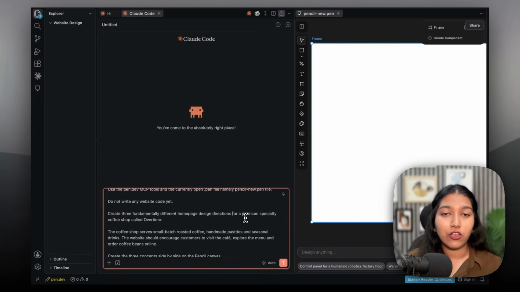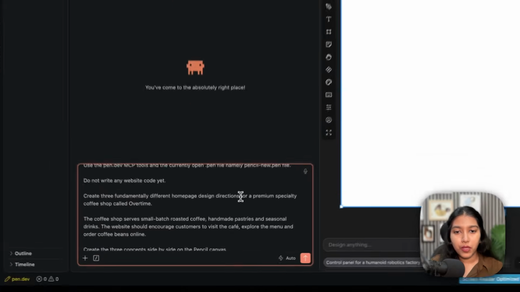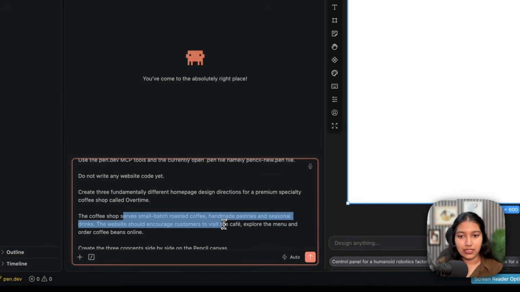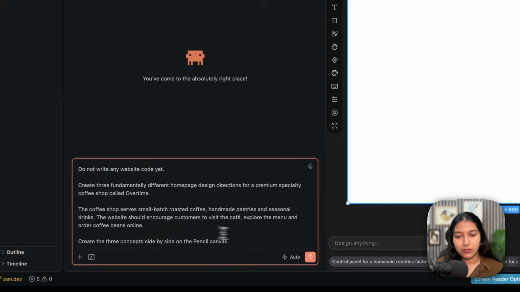It could be a website for your store, it could be a website for your agency, for your portfolio, whatever the purpose is, just change that part a little bit here. Apart from that, you can use this prompt, and once you're all set, let's send it.